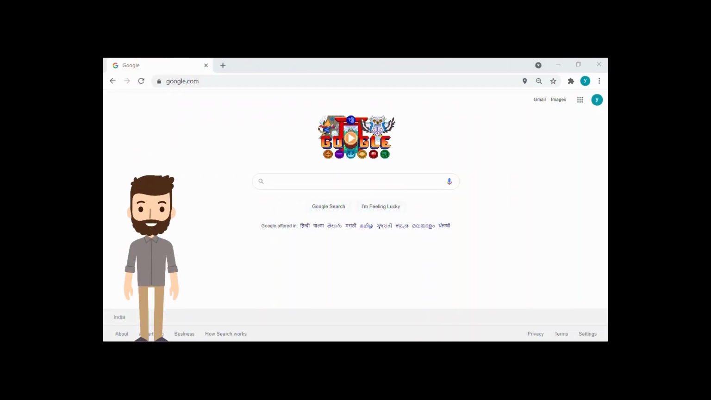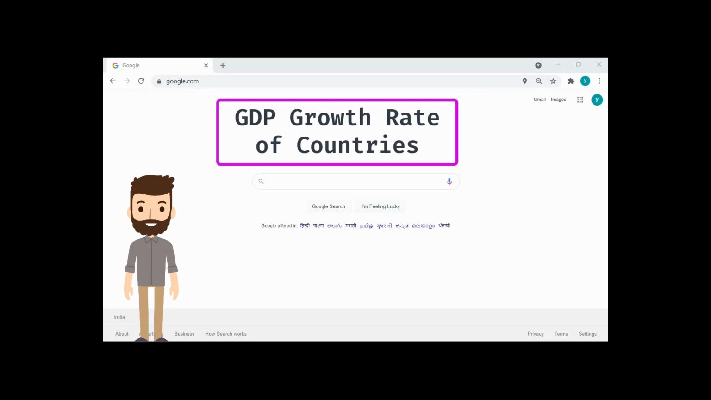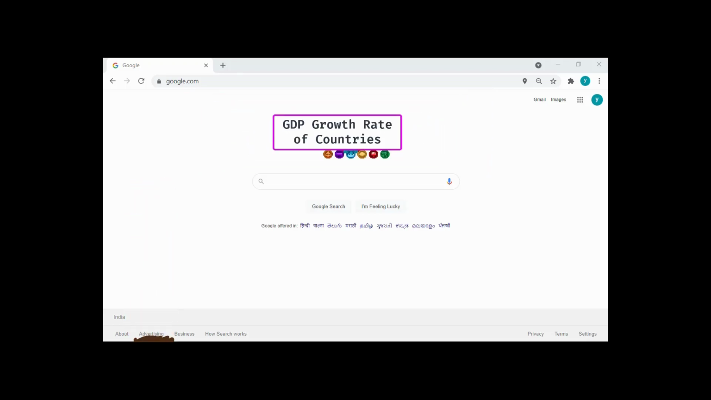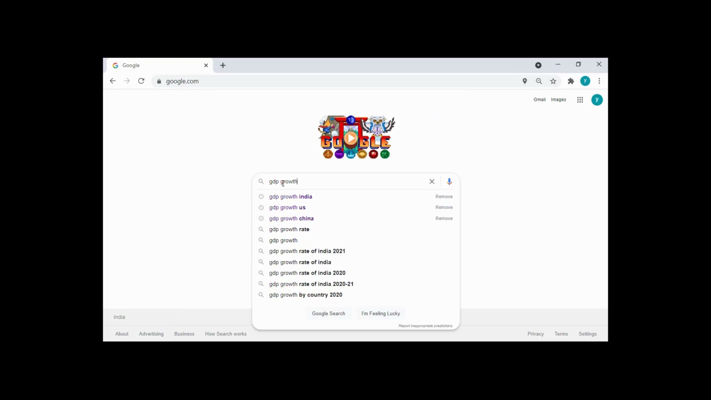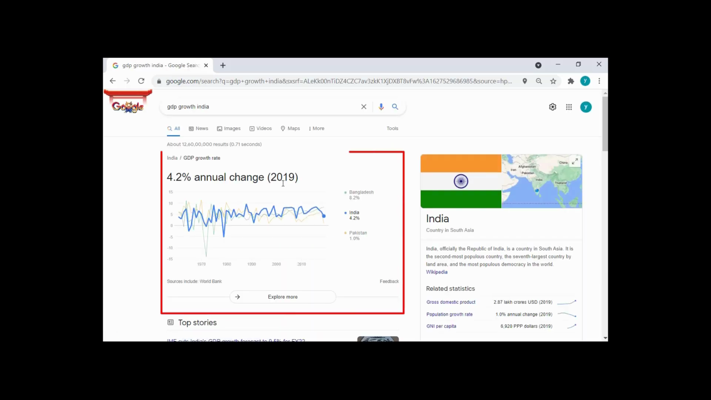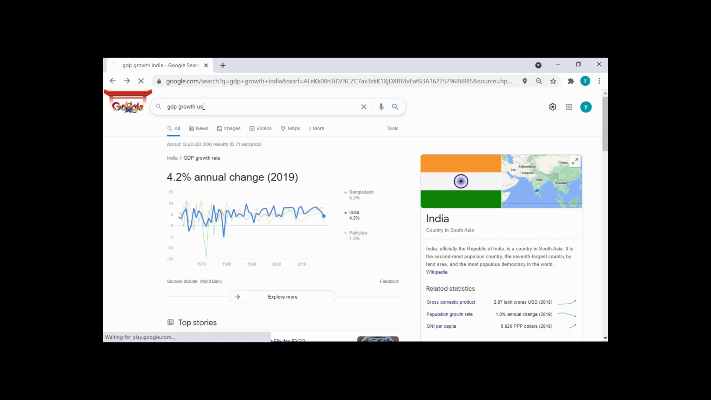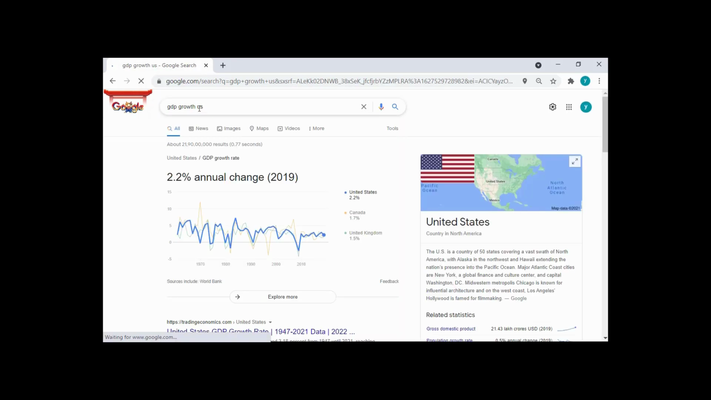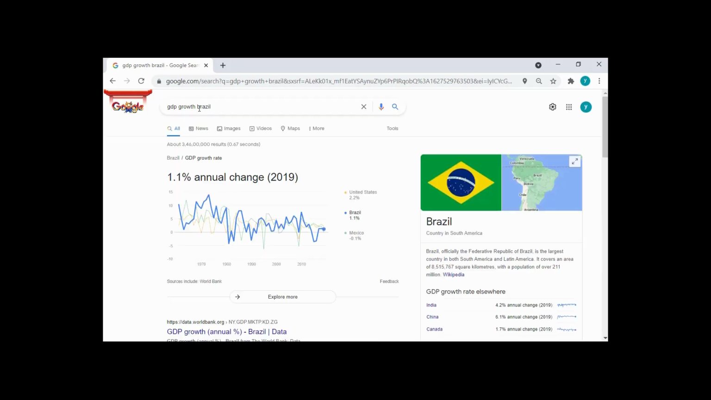If you are somebody who is interested to look, compare and follow the GDP growth of countries, then this trick is for you. For knowing any country GDP growth, just type GDP growth and country name. Here let us take India and press enter. And see, you are presented with a comparative graph of GDP growth with respect to other countries. Let us see GDP growth rate of US. And see this for Brazil. For any country, you will get its GDP growth.